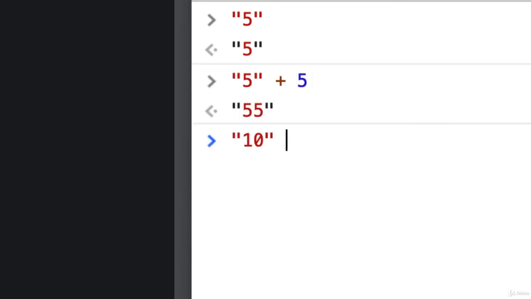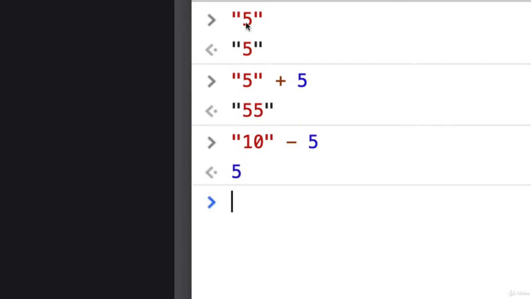If we have a 10 and we subtract a 5 from it, we end up with a 5. That's one of the weird quirks of JavaScript: although they both started out as strings, when you subtract, it automatically thinks, okay, we can't subtract one string from another, so it automatically tries to convert the first one to a number, and this is what happens. So this is what I meant by there are some weird quirks that will happen with JavaScript.